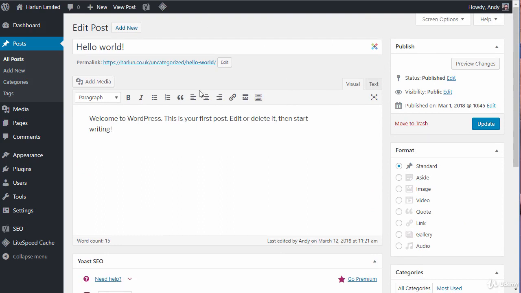So that's an overview of the Yoast SEO plugin. It is probably the first plugin I install on every site, and I suggest that you go and read up as much as you can about it, investigate some of those other features that we've skipped over, and get it onto your site.